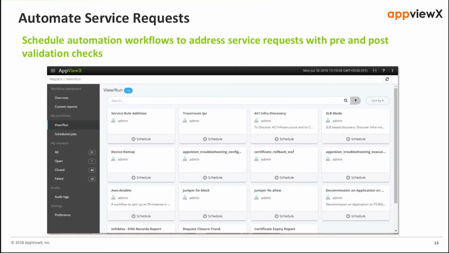So this is how a service request catalog looks like. So all the users can come in over here and they'll be able to see the workflows which are assigned to them. So these workflows can either be scheduled or triggered on demand.